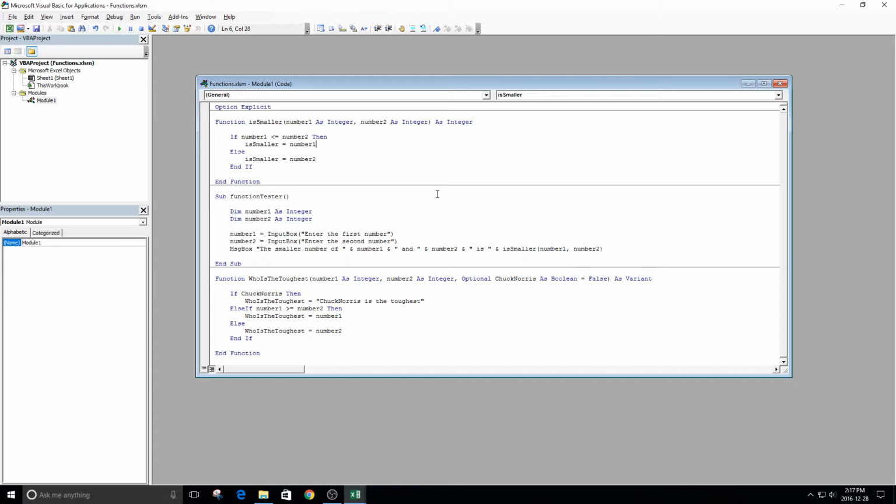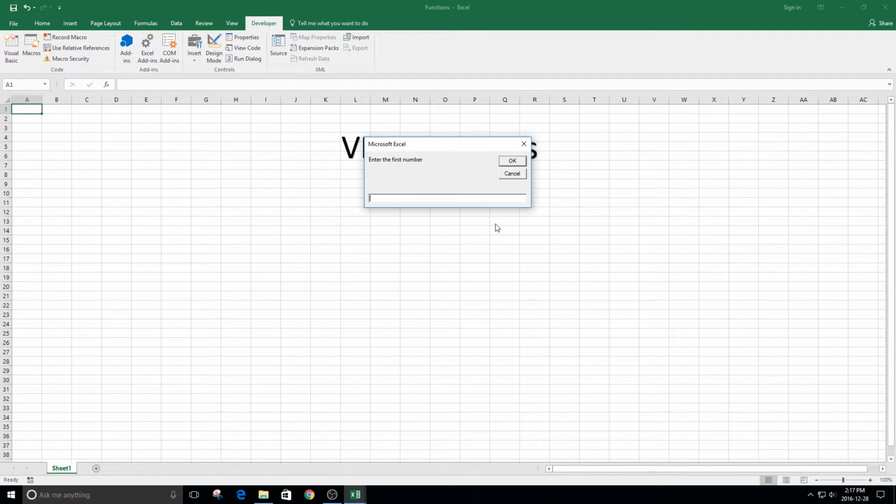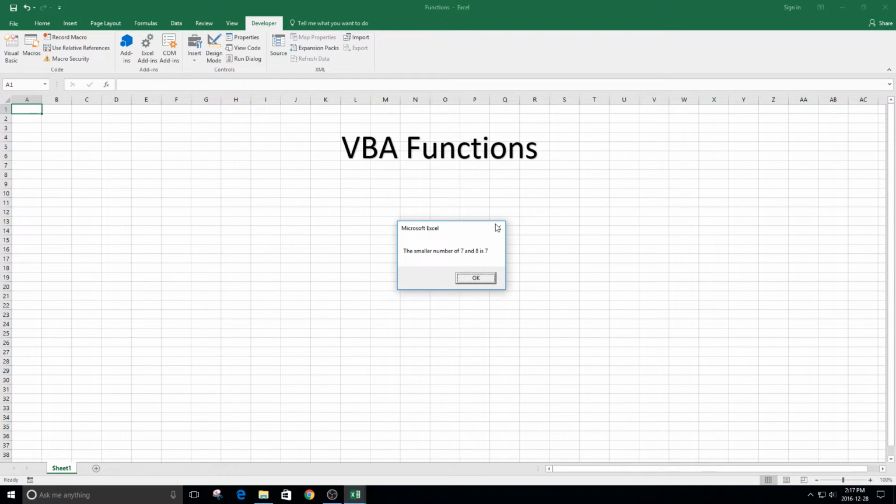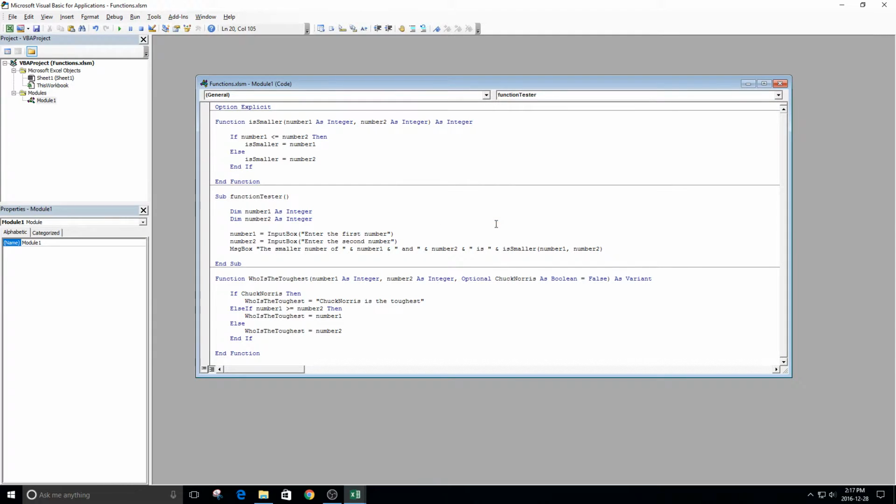You can use functions within subs, and here we have a sub that will just test our function. I ask the user to enter their numbers, and then I just output the smaller of the numbers. To do that, I use this little statement here, isSmaller, number 1, number 2. This is just what we saw in Excel, where we have the name of the function, and then we stick in parameter 1 and parameter 2. So if we run this, press F5, enter the first number, 7, enter the second number, 8. The smaller of 7 and 8 is 7. So that's really all there is to it for the most part with functions. You just have to do those steps.